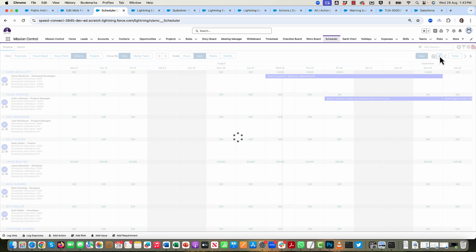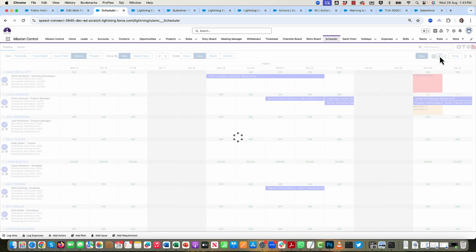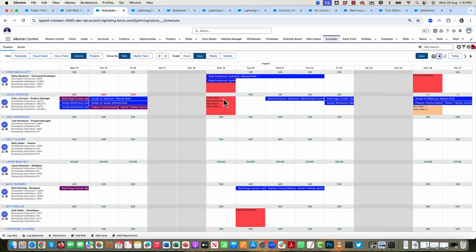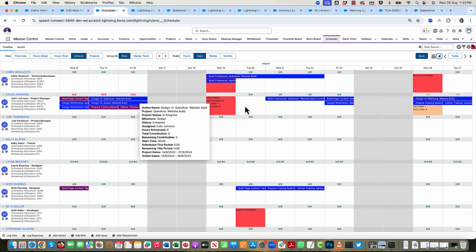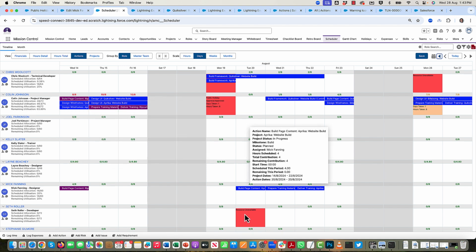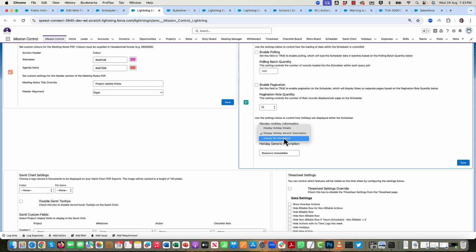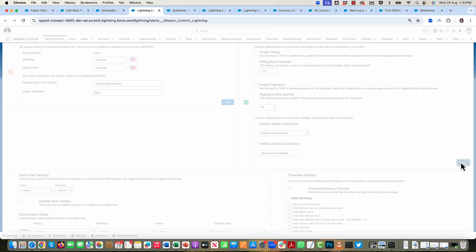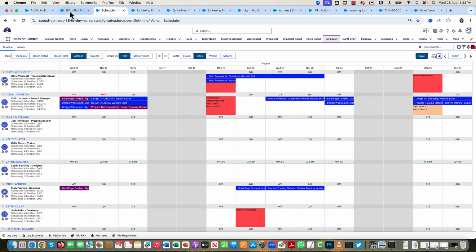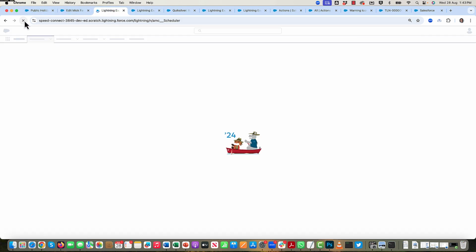I'll just go back to where my holidays are. So you'll see now that I can only see the details of holidays that are assigned to me, but anything else, I'm now just seeing that generic resource unavailable message. The alternative setting is to say, I don't even want to see that generic message, just don't show me any information. So I'll just change to that one and just refresh again.